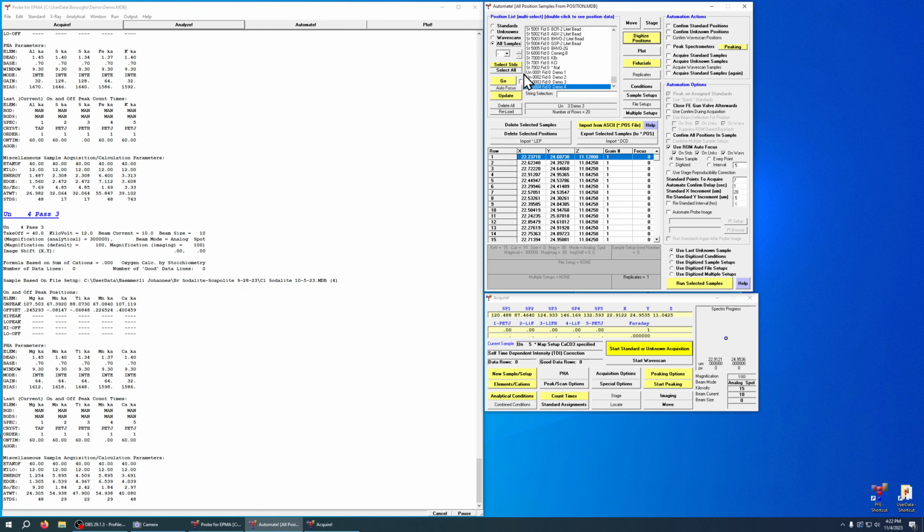And then a cool feature here is if you hit select standards, it will automatically select all of the standards that you've added to your run in your sample setup. If you're not sure how to do a sample setup, there are videos on this channel that show you that as well. So by hitting this, it automatically selects all the standards that you have selected to go with this routine in your sample setup.